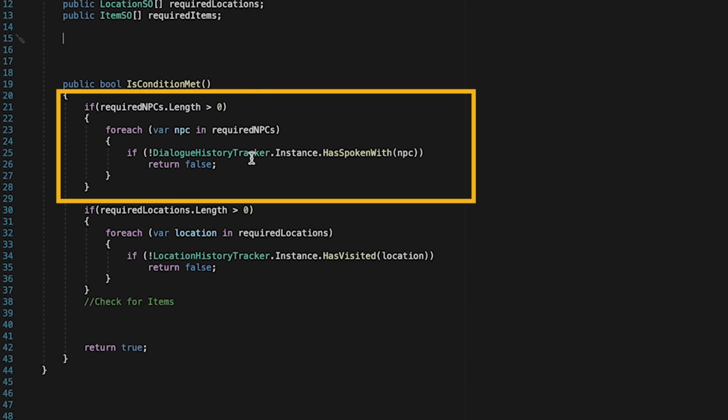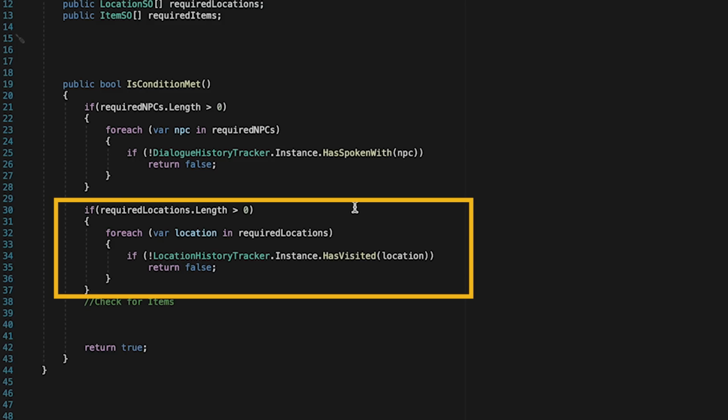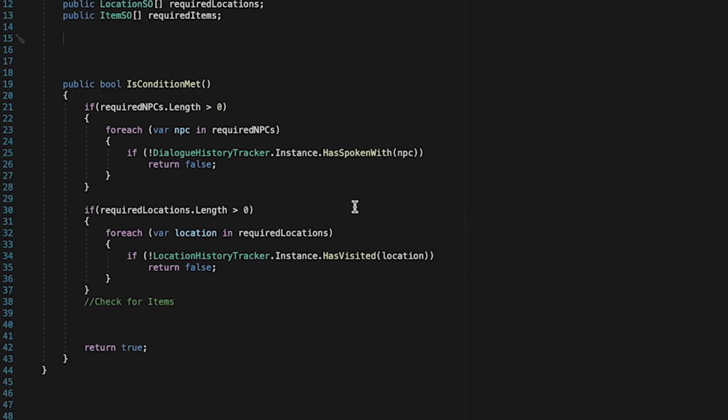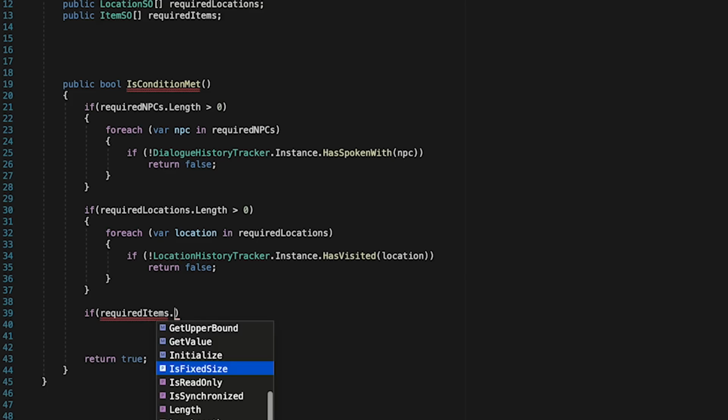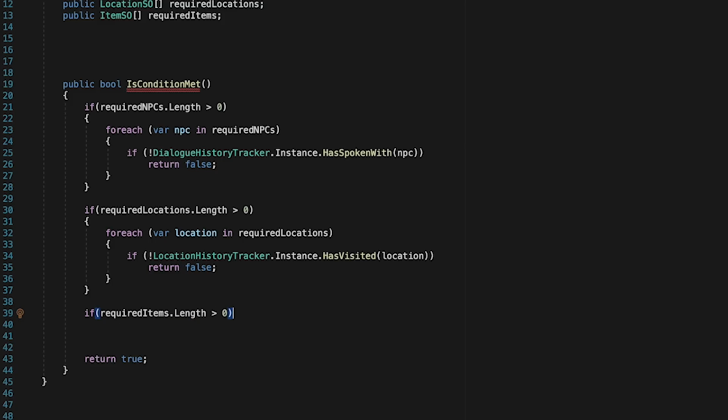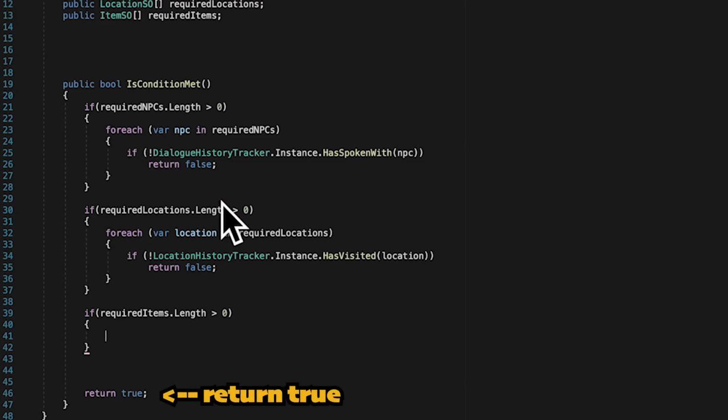So if we've checked through any required NPCs and locations and everything's still checked out, it hasn't failed our test, we're now going to check for an item. Here we'll just do another if statement. So if required items dot length is greater than 0, meaning there is in fact an item required for this conversation, we can head down.